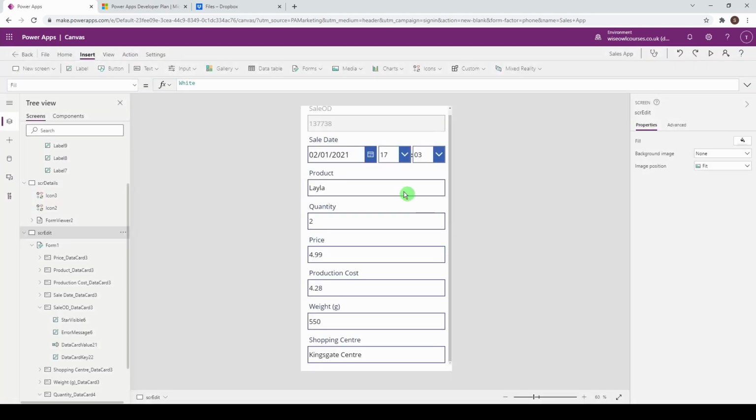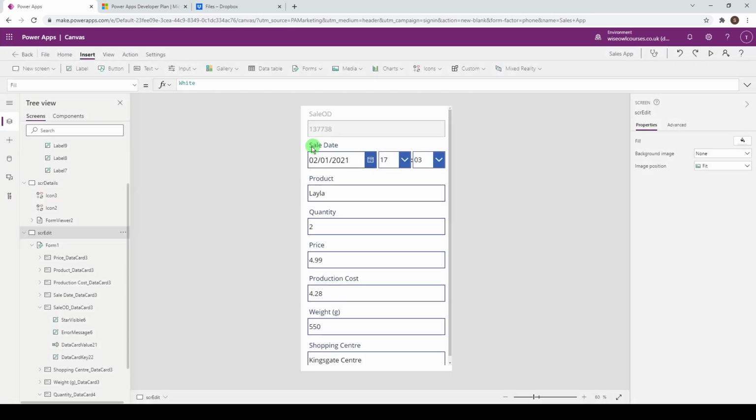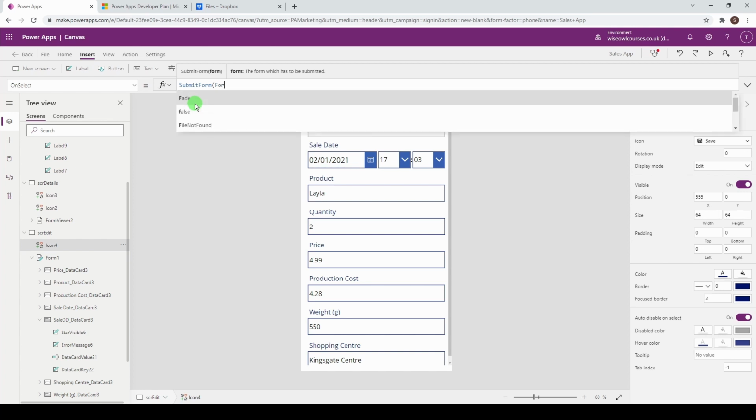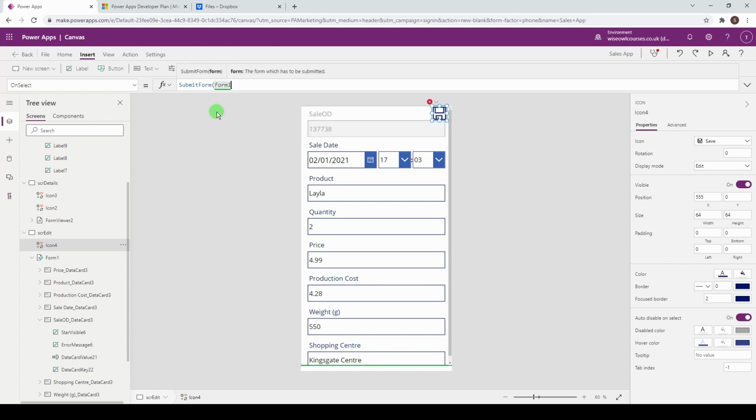And let's add a new button that will send this information back. I'm going to go for another icon, and I'm going to choose to have a little save icon. And when they click on this, I would like to submit my form. Which form would I like to submit? Well, we've only got one, so form 1. And close my bracket.